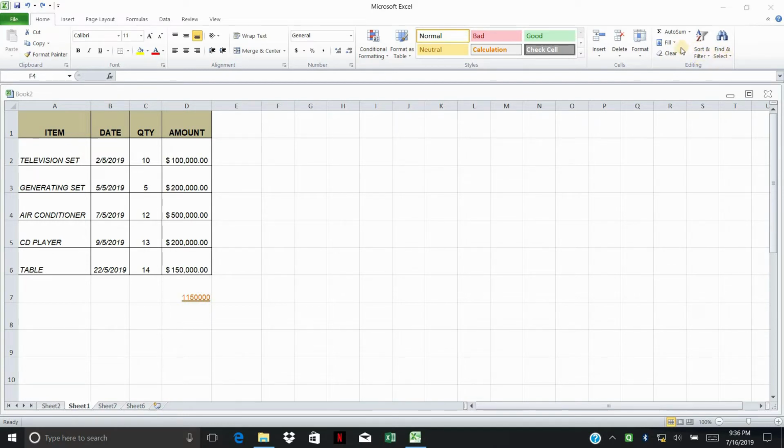and select. Under AutoSum, we have a flyout where we have all of this. We have sum, we have average, we have count numbers, we have maximum, then we have minimum. Now, under fill, we have down, right, up, left. Under clear, we have clear all, clear format, clear content, clear comment, clear hyperlinks.